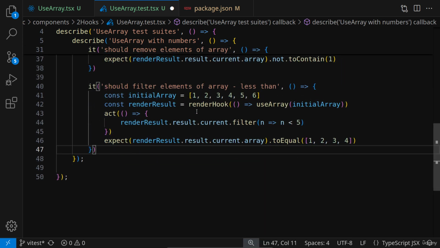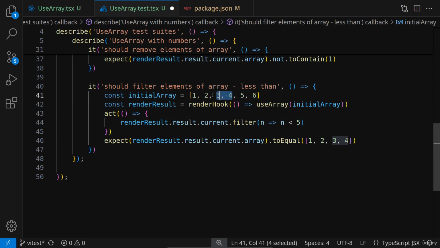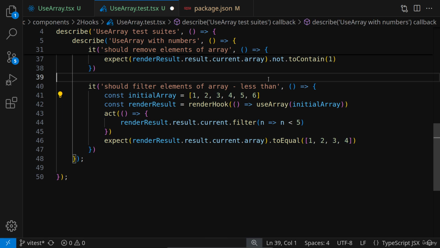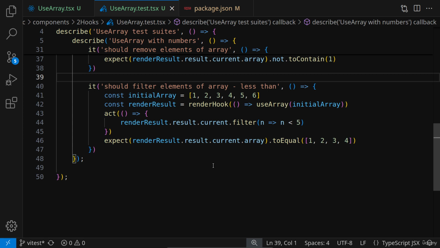This is the implementation. We have again an initial array and we want to filter all the elements with this condition. Filter all the elements which are less than 5. And in this case, we should only have this 1, 2, 3, 4 array remaining. Let's see if we are green. Yes, we are green. So our implementation works just fine.